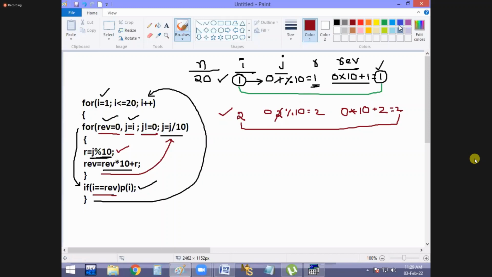Now listen carefully. This time I value is suppose 10, and j value is also 10. Reverse number starting 0. 10 % 10 is 0. Now 0 into 10 plus 0 is 0.